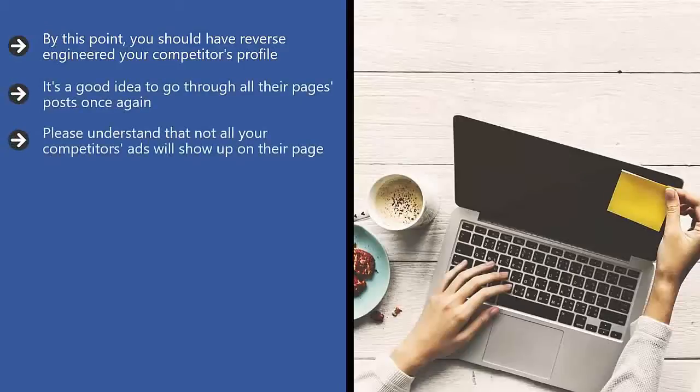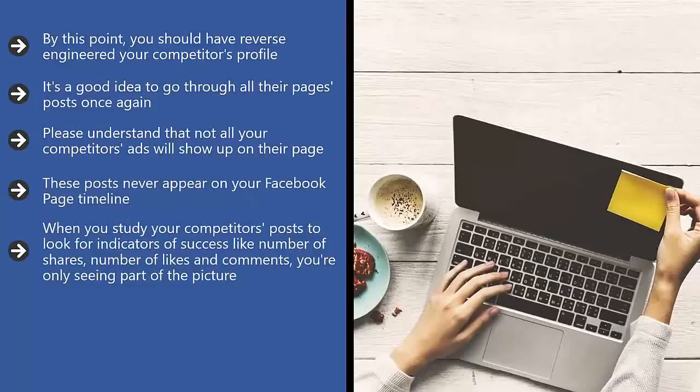Please understand that not all your competitors' ads will show up on their page. Facebook does allow for dark posts. These posts never appear on your Facebook page timeline. It's as if they don't exist. Keep this in mind when you study your competitors' posts to look for indicators of success, like number of shares, number of likes, and comments. You're only seeing part of the picture. Still, this is better than nothing.